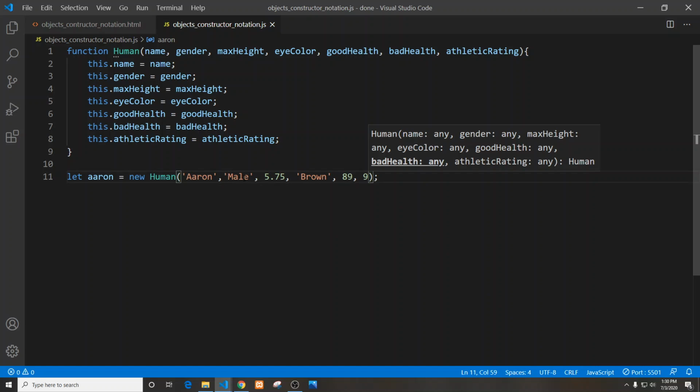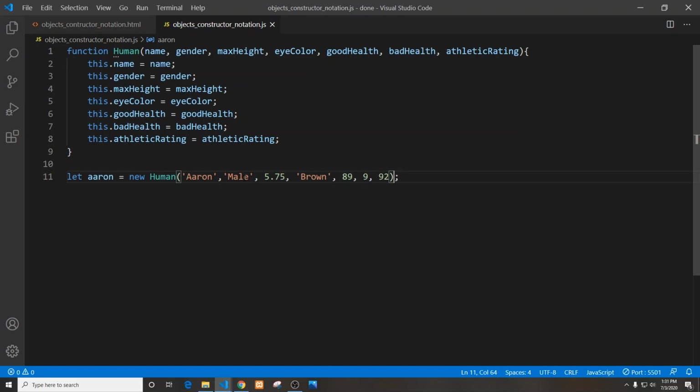So if you want to think of this as a character, we can say bad health of 9 because he happened to be going through the swamplands for like 2.5 minutes. The fumes in the swampland were toxic. So he has a bad health now of 9, and that can increase or decrease. And his overall athletic rating is going to be 92. Now, if we wanted to use that within the DOM, we can do that by working with Aaron here.